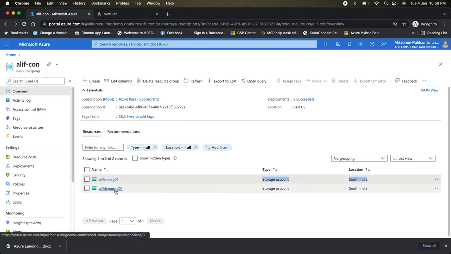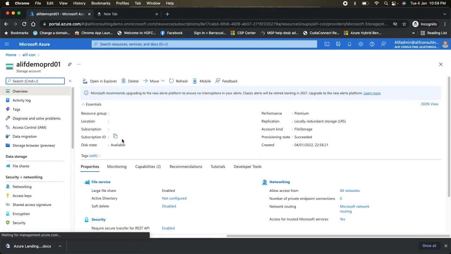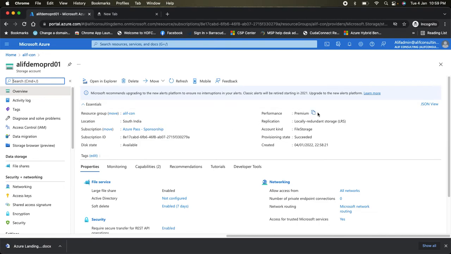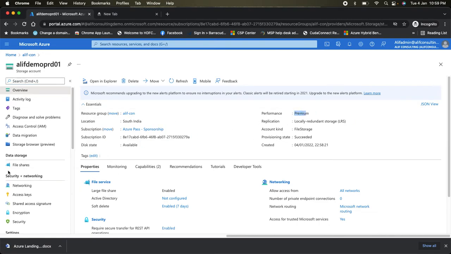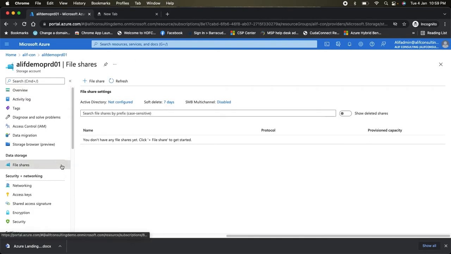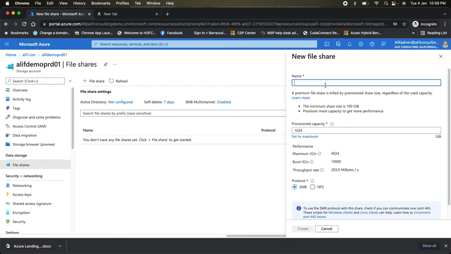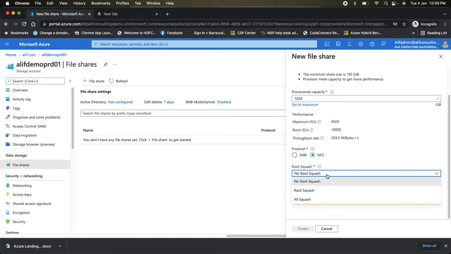This is the premium storage account which I have created. If you see here, the performance is premium, and if you go to the data storage, it only has a file share, because the type which I have created is only for the file share. And here I can go ahead and create the file share. I can select what kind of protocol I want to use.